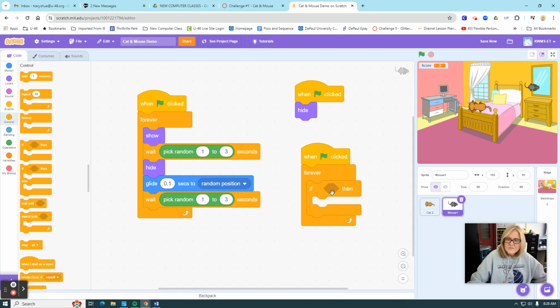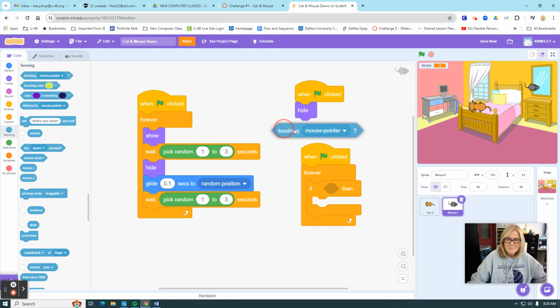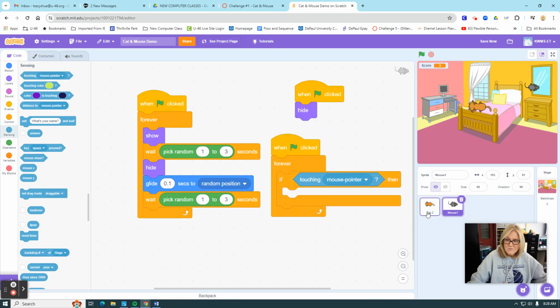Okay. Inside this first hexagon, we're going to say touching. So let's go back to sensing. Grab that top block, float it over the hexagon till it glows. Remember, we're in the mouse right now. We're coding the mouse. So we're going to say when the mouse touches the cat. Okay, what do we want it to do? Hold on, I'm in the wrong place. Forever, if then, touching cat.